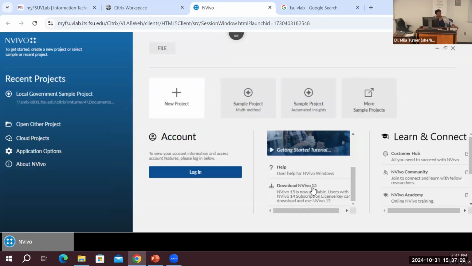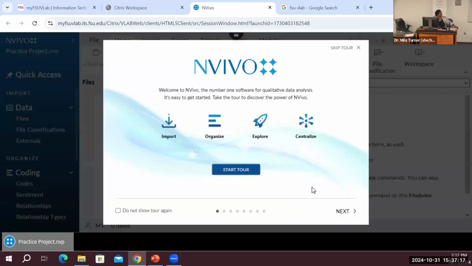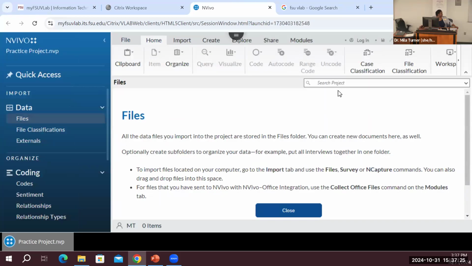And then think about NVivo's patience. You will be building locations as you work with it. Now you see it's opening. This is the tour that I mentioned. It's really quick if you wanted to look at it, but I'm going to skip it now. And then it opens up to my screen. I should make it this screen so I don't do that, but this will work for now.